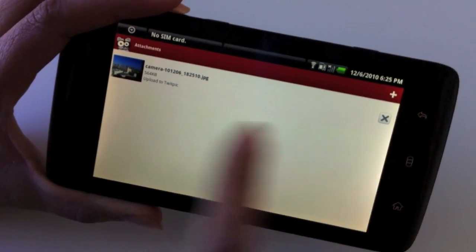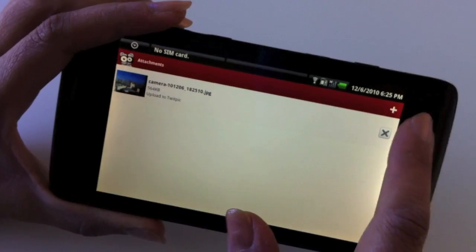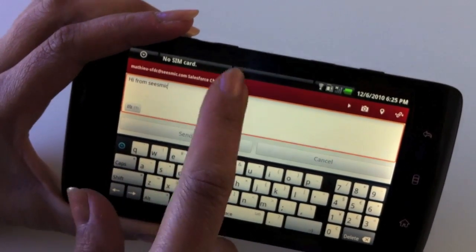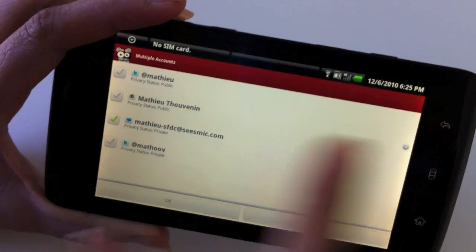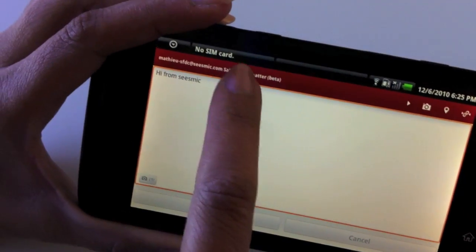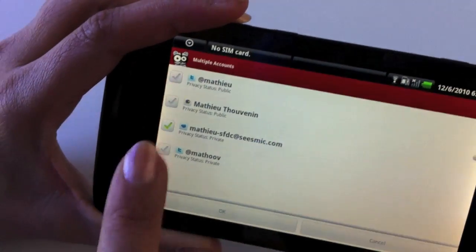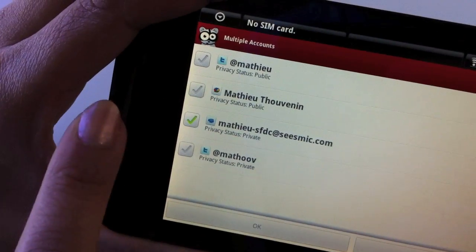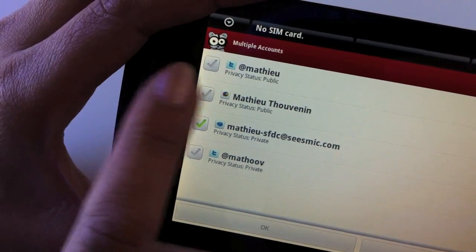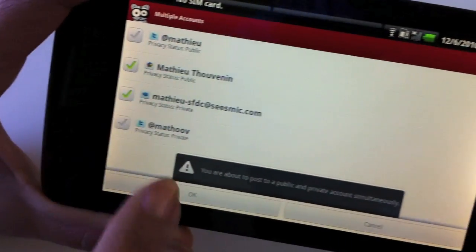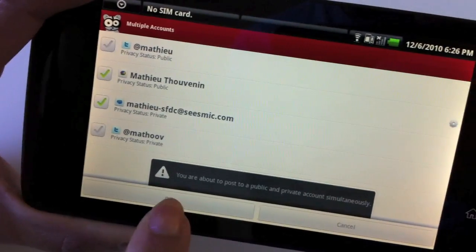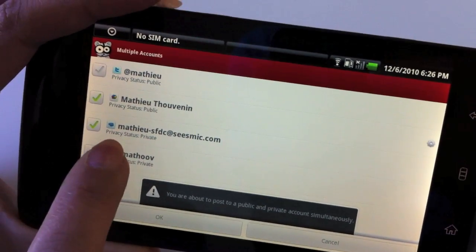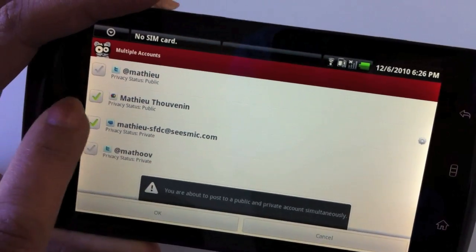And if I wanted to delete them or review and figure out which ones I wanted. What's cool about this one is I can go back to my message. And right now it's sending from my chatter account. I can actually post from multiple accounts. So I can click on the actual account here and it'll review all my accounts that I have access to. So I wanted to post from my chatter account and my Google Buzz account. And you get a little message on the bottom telling you you're about to post to a public and private account simultaneously because my chatter account is private and my Google Buzz is public.